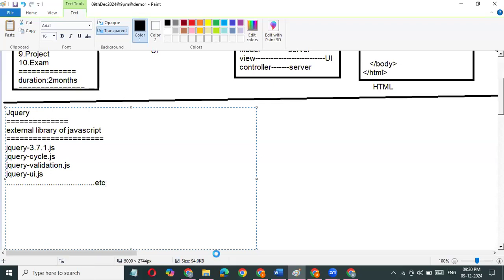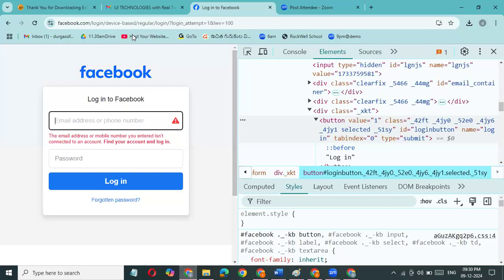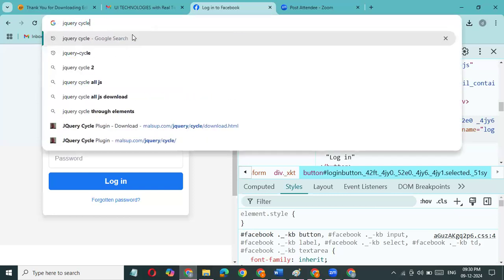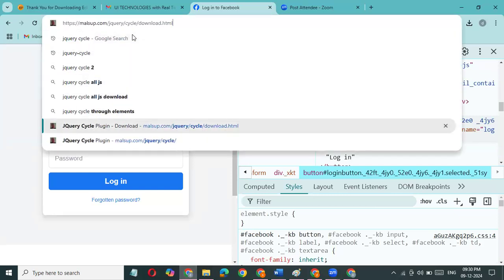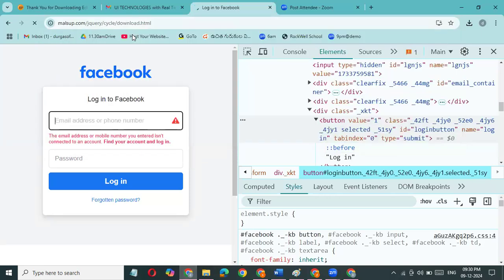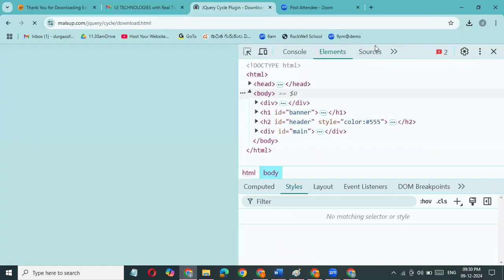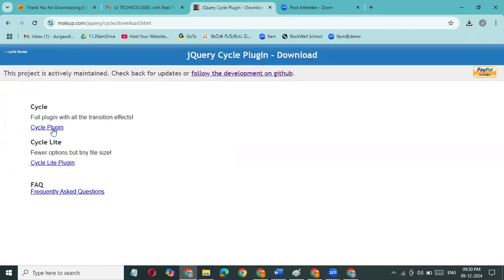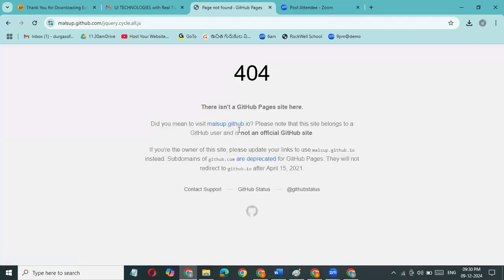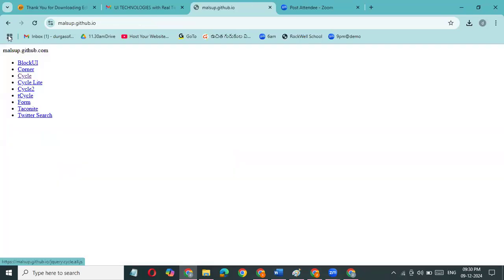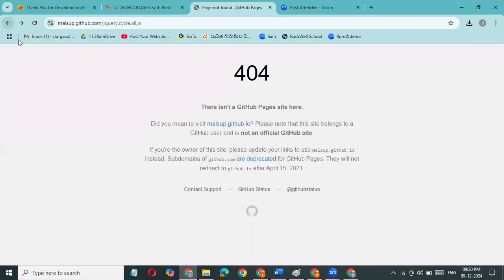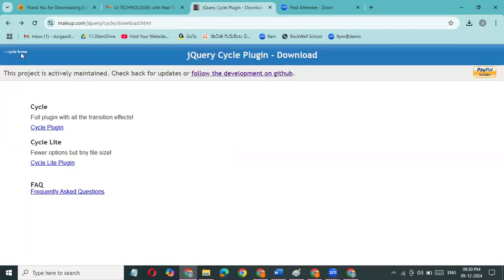You can check it. See, I'll show you jQuery cycle. If you search for jQuery cycle, you can find cyclic rotation of images. One by one, you can check different slideshow effects with this cycle. I'll show you that slideshow effect here.